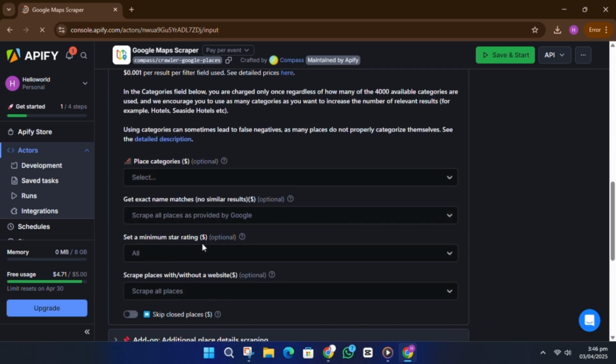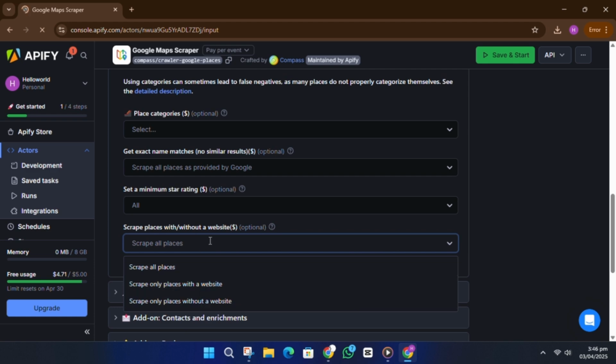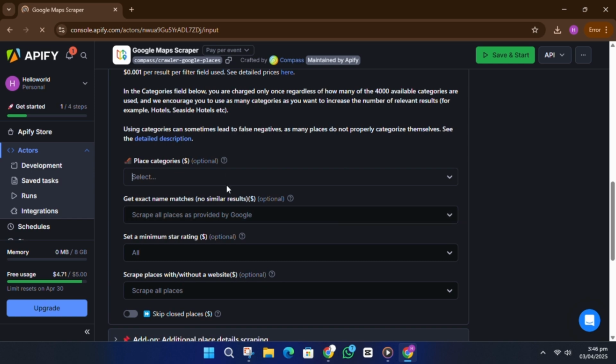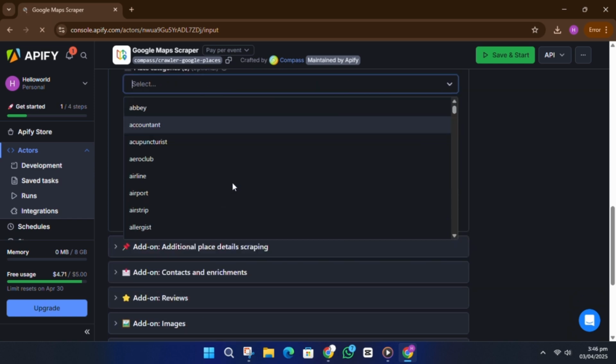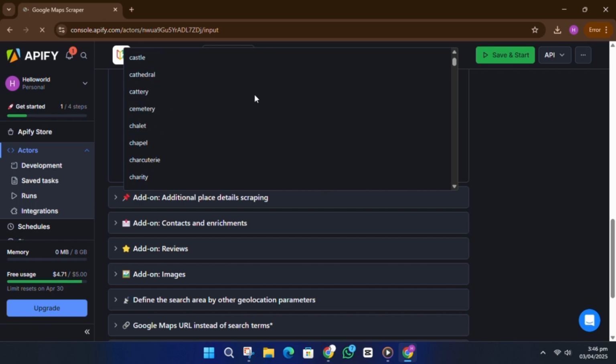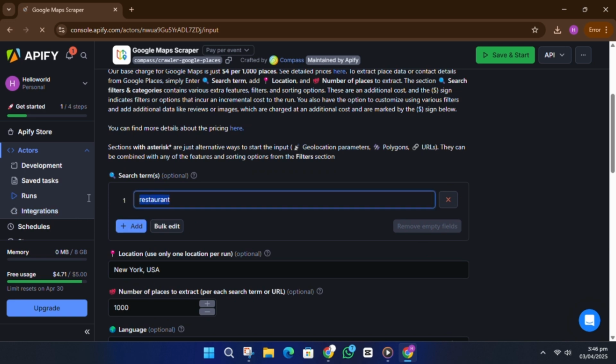For larger areas, enable the Deeper City Scrape feature. It focuses on populated areas and skips empty locations like deserts, mountains, and lakes. This is useful for scraping entire states or countries. The tool automatically divides and zooms into areas, ensuring no location is missed.